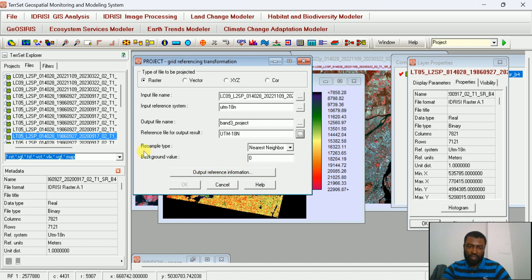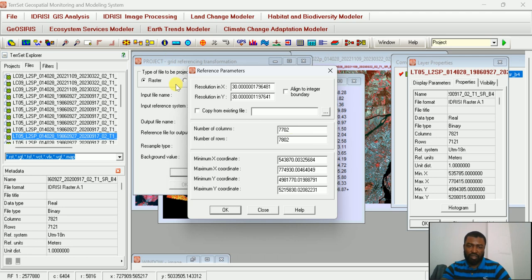Then the next thing to do is to click on output reference information. For resolution in X and resolution in Y, you have to leave them the way they are. Our main focus here is the number of columns. You have to clean up these values, everything. We have to copy the information of 1986 to this band, which is 2022.